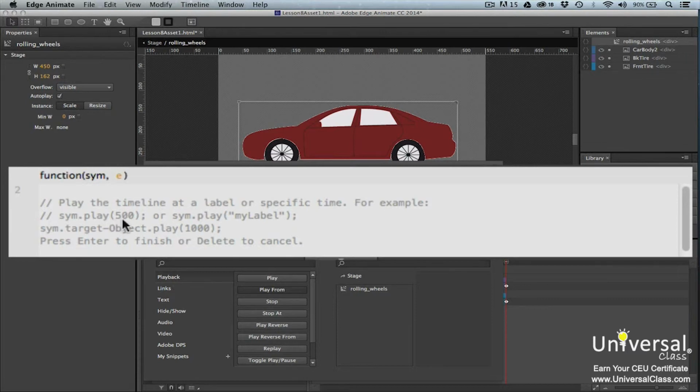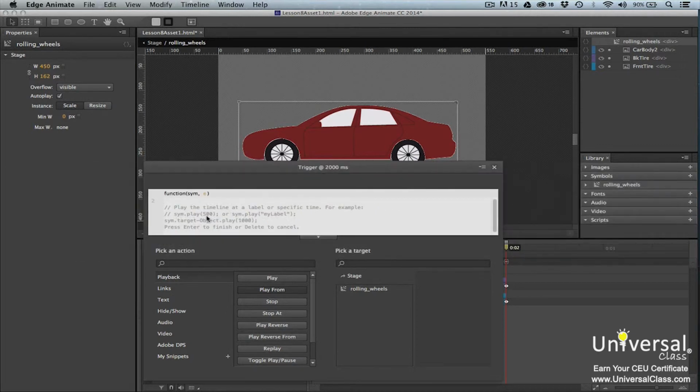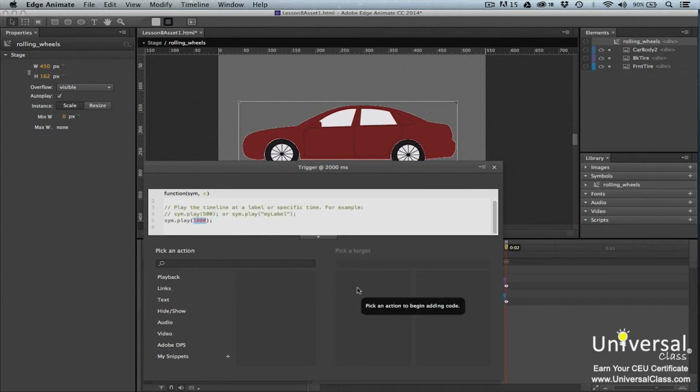The number 500 represents the location on the timeline where the playhead will move once the animation is played. The time listed is measured in milliseconds. However, this is just an example. Now we need to add the code. Under the Pick a Target column, double-click a target. We want to apply the trigger to our symbol, so our symbol will be the target. When you double-click the target, the code is added to the white box. You can edit this code.